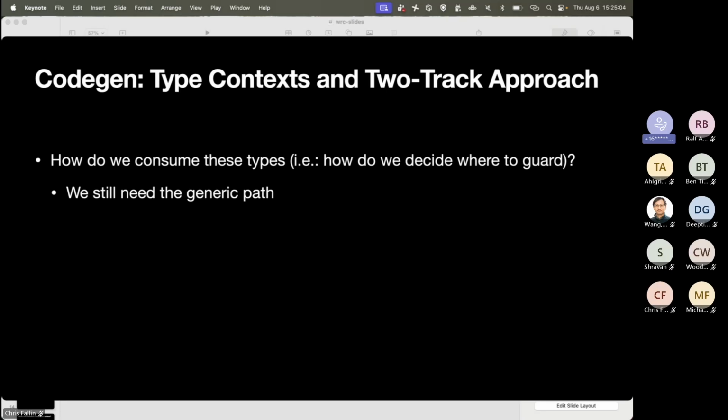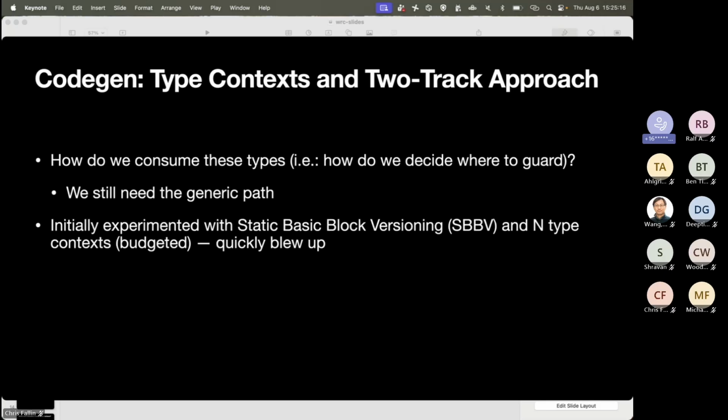Okay, so what do we do with this now? We have types, and they're likely true. We're not going to guarantee that, but they're likely true. So we want to consume them and actually generate code. Again, because they're not necessarily guaranteed, we still need the generic path.